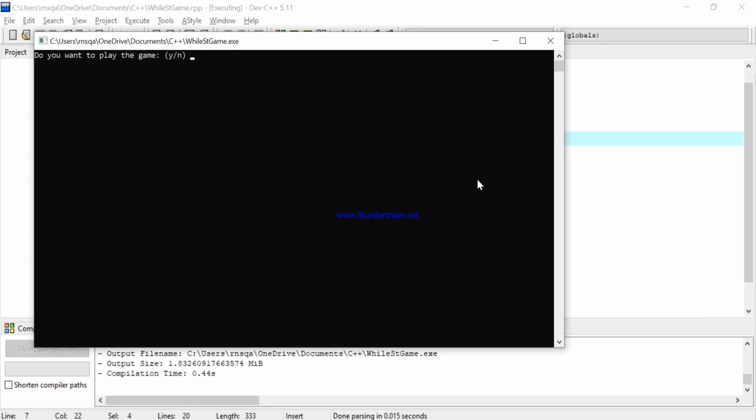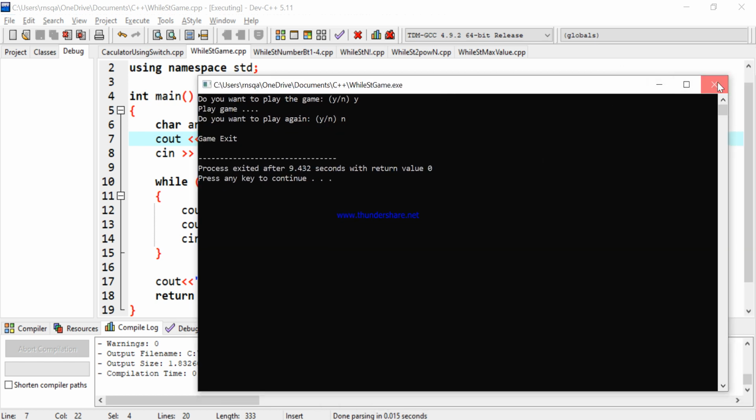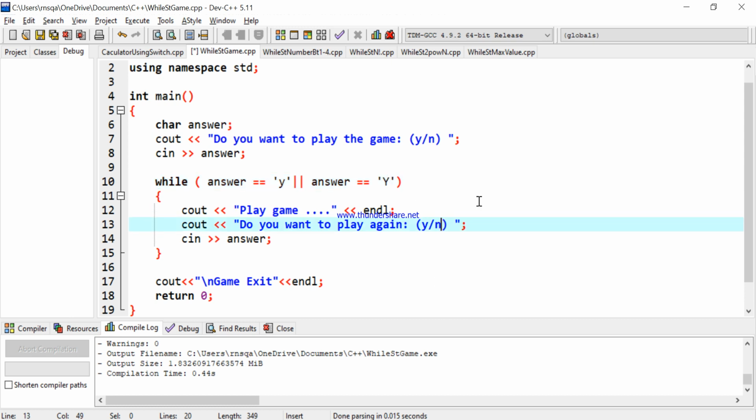Let's see again. I want to play the game for the first time and I do not want to play the game for the second time, so I give it small n. Okay, fine, but I want to include the capital Y as well. Here answer is equal to capital Y.